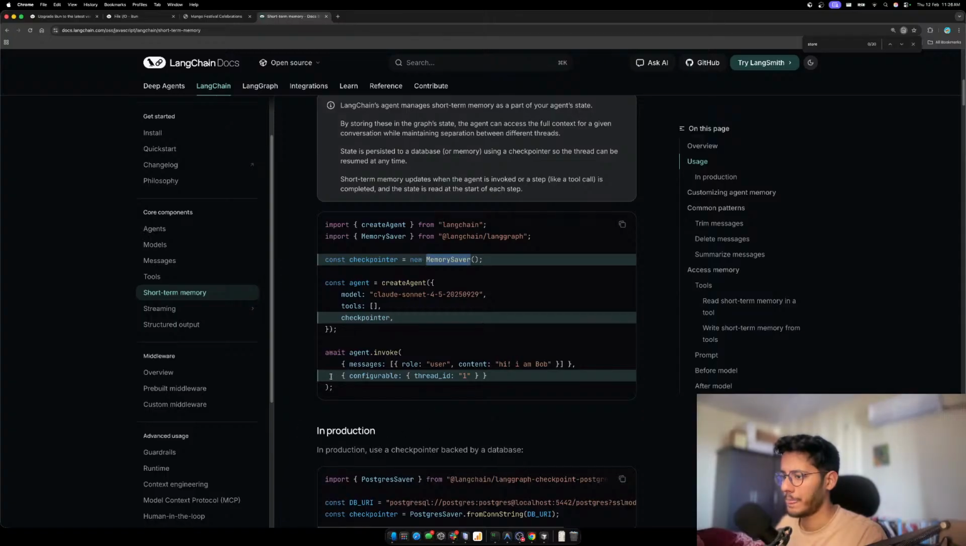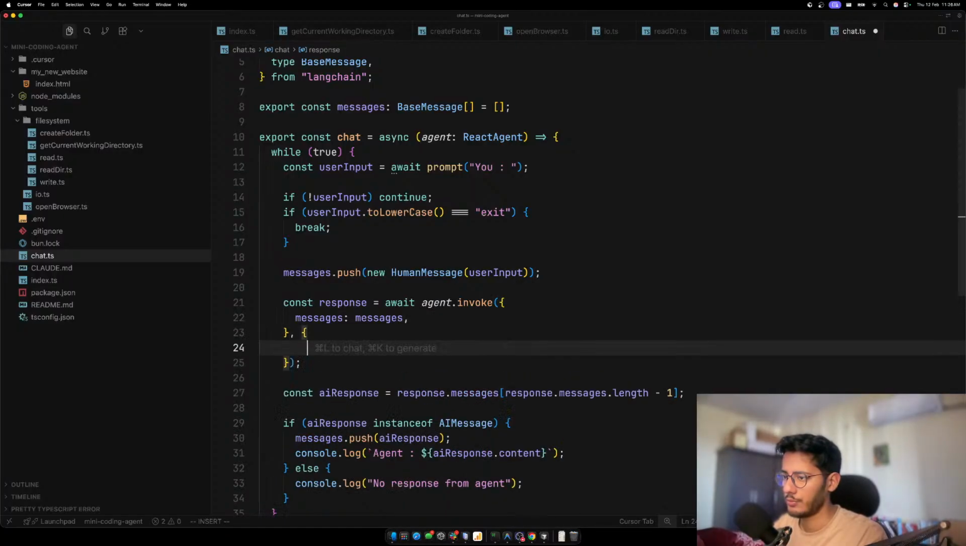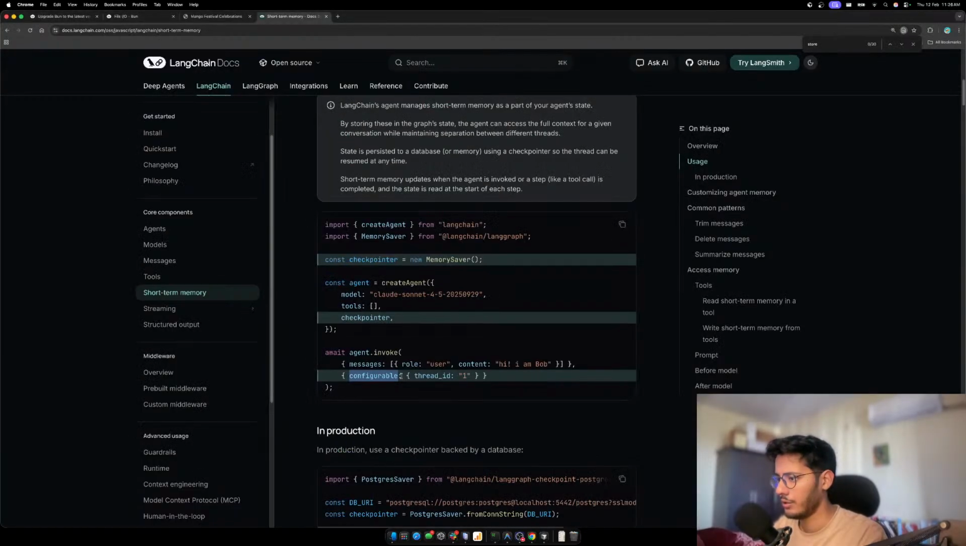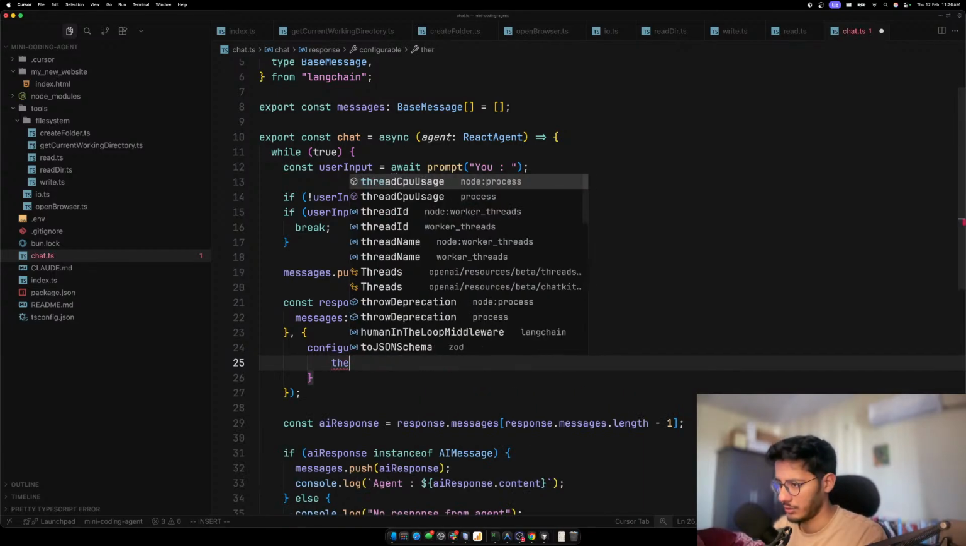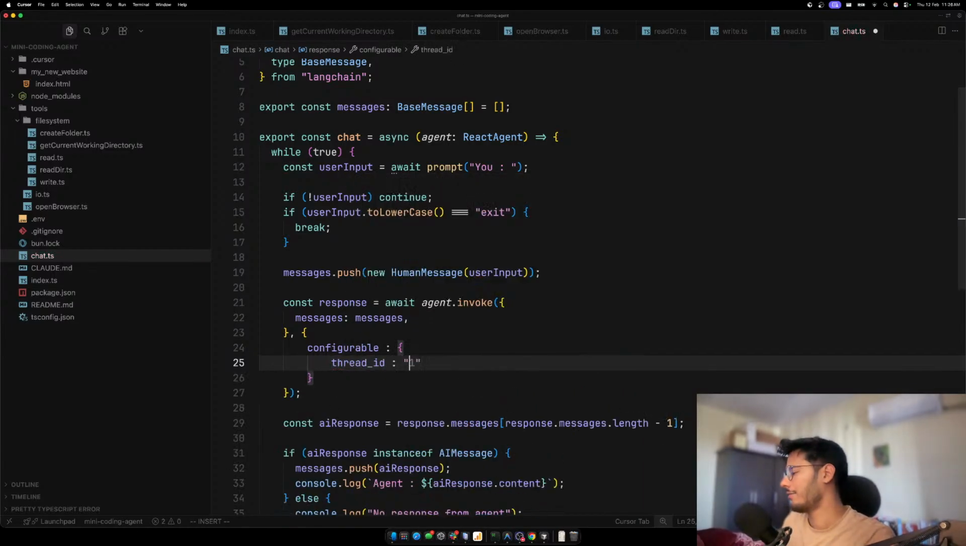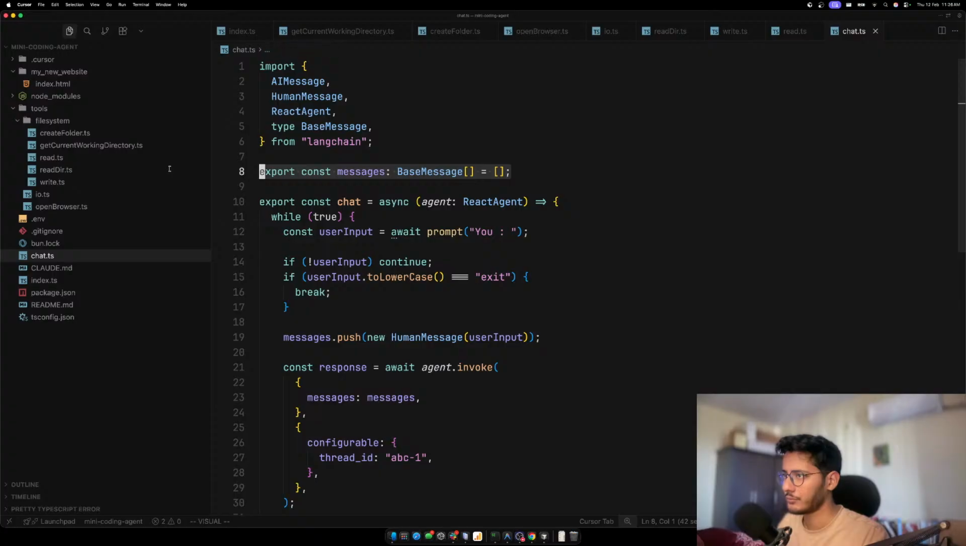There's this thing called configurable that we need to use. It takes a second parameter, configurable, and then you can give any unique ID over here. You can give a thread ID or anything you want. Currently as I have only one user, I can give the same thread ID, but in a real application you might need to give different ones based on the actual user using this. So ABC1 is our thread ID currently. That will be the same every time. So that will improve the agent performance.